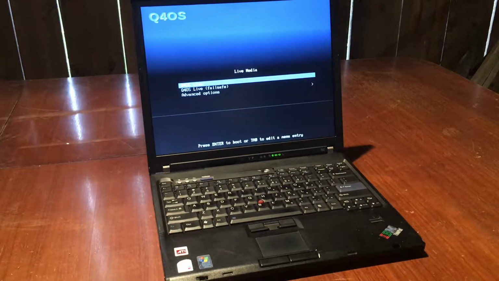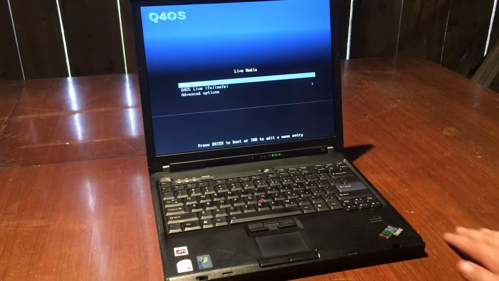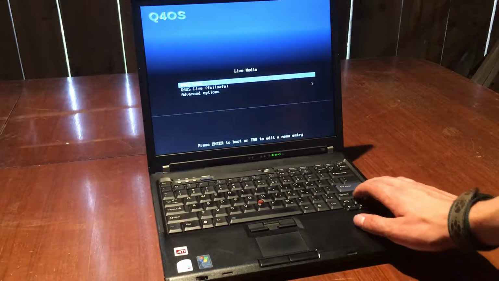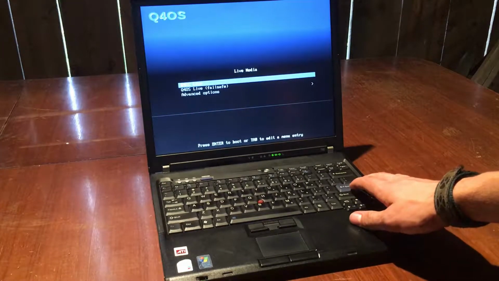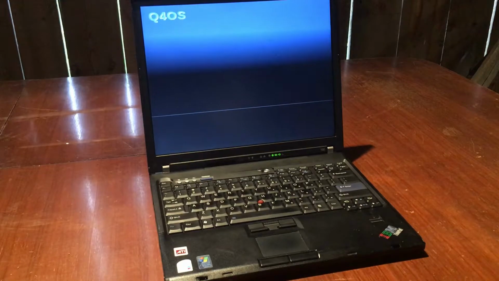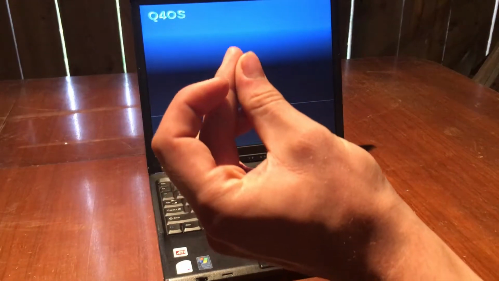We have two options, Q4OS Live and Q4OS Live Failsafe, among some advanced options. For most cases, you'd just pick Live, and if you have a problem, you'd try Failsafe. And advanced options may contain some settings that would help you if Failsafe doesn't work either. Now, because it's off of a CD, it will take some time to start up, but due to the magic of video editing, it will appear when I snap my fingers.